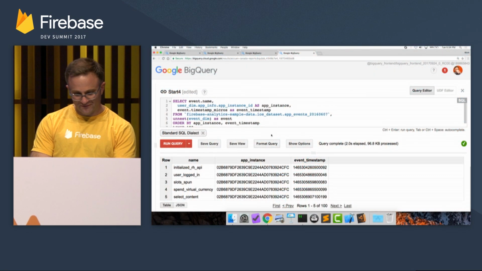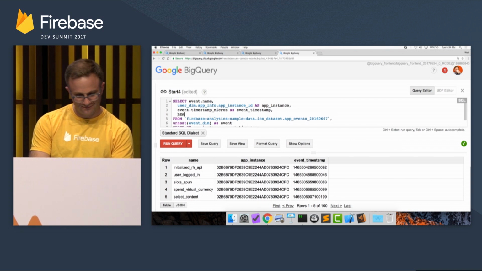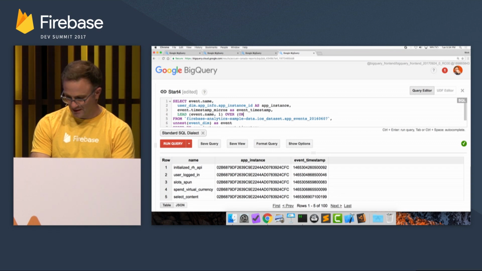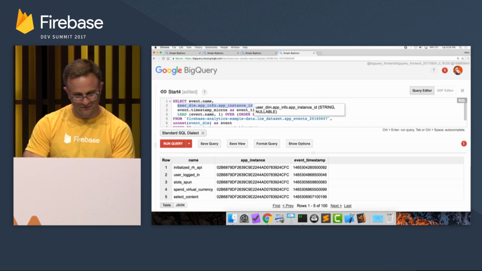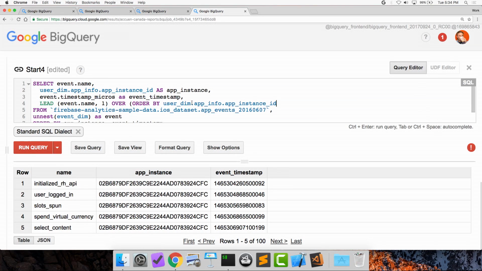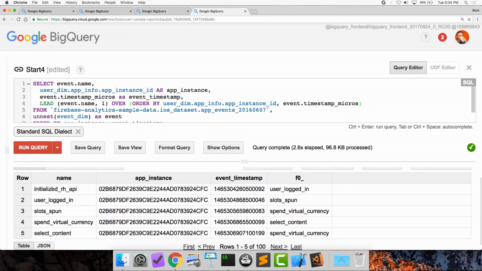All right, so I'm going to keep everything I have before, but now I am going to lead event name 1 over order by, and we're going to grab our app instance ID. Unfortunately, I can't use the little as. I have to use the full thing. And our event timestamp micros. And when I run this, what you're going to see is now I have essentially the next event that happened for this thing. So initialized API, user logged in, slot spun, spend virtual currency, and so on and so forth.